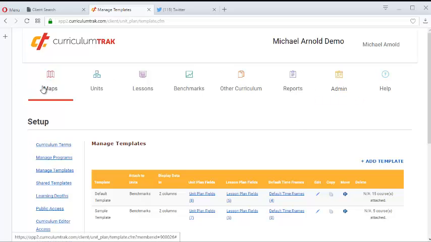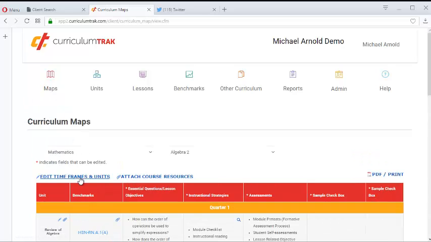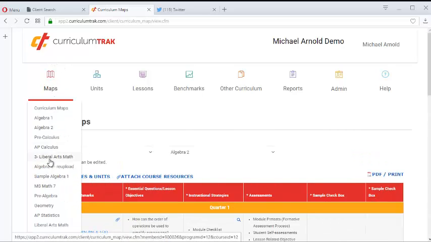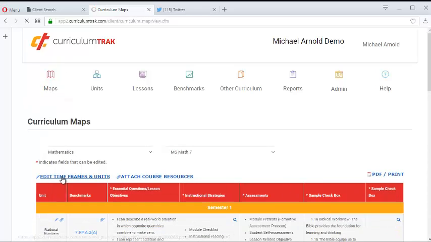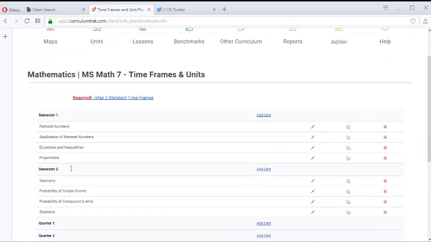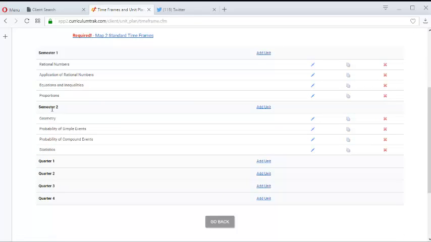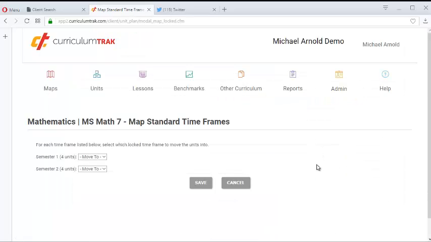Once you have those locked down, then your teachers will go to their courses. They will click Edit Time Frames and Units. So let's do one again that hasn't been done. They'll click Edit Time Frames and Units. They'll see their old time frames with the units in them and the new ones. And what they can do is they can click on this and move these all manually one by one, but we recommend using this mapping feature. It's a quick way to take these 4 and move it to this quarter, and these 4 and move it to this quarter, and so forth.